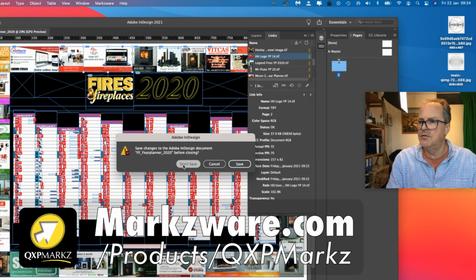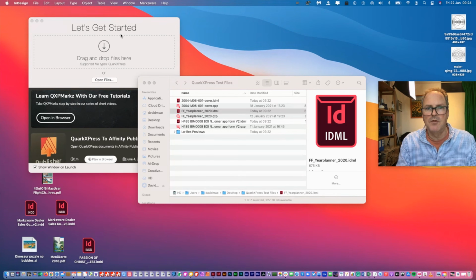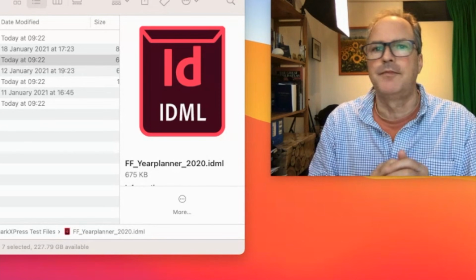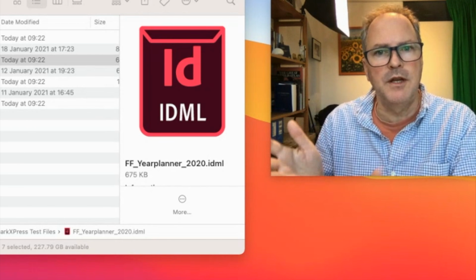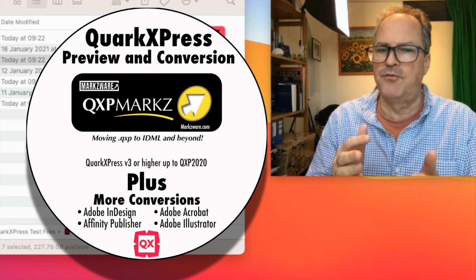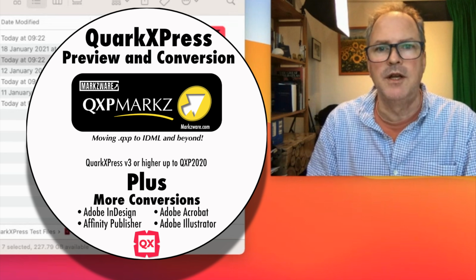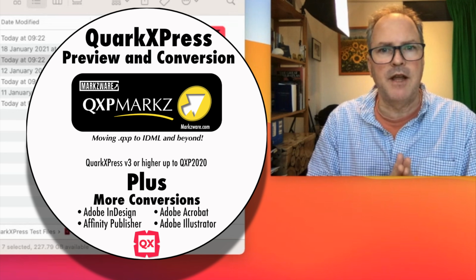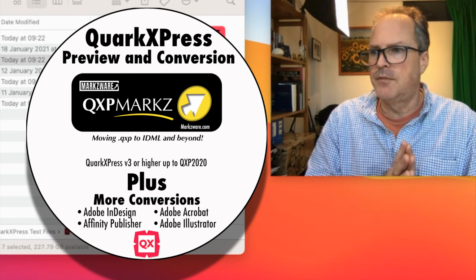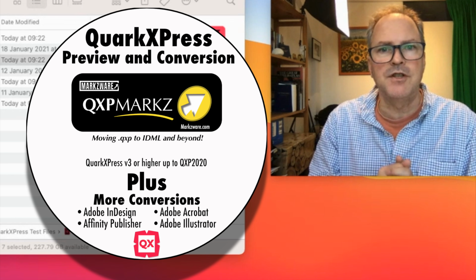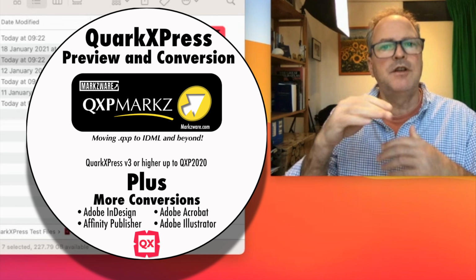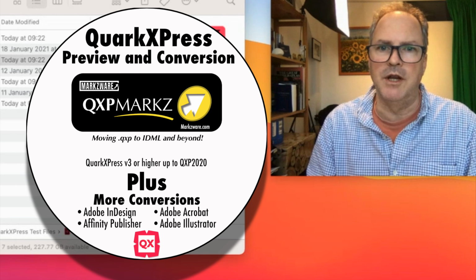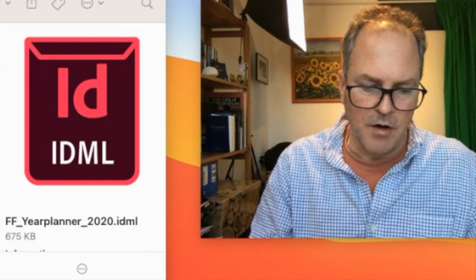It's a great way to not only preview, which is totally free in QXPMarkz, but also convert to Adobe InDesign or other file formats like Affinity Publisher as well. But you can also automate, like Karine asked, by going in the preferences in the automation tabs, and there you can automate to a certain degree. It's not going to do all 500,000 in one go.